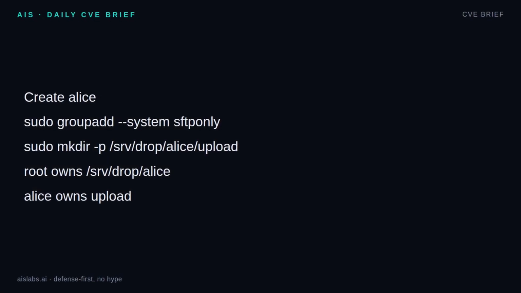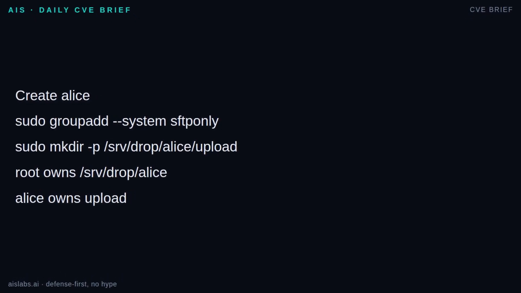Let's create a vendor account named alice. Make the sftp-only group. Create alice with no home directory creation, home set to /upload, shell set to /usr/sbin/nologin, and primary group sftp-only. Then create /srv/drop/alice/upload. Here is the rule. /srv/drop and /srv/drop/alice must be owned by root and not writable by group or other. An upload directory inside the jail is owned by alice, so she has a place to write. After login, alice sees / as her jail and /upload as the writable drop area.